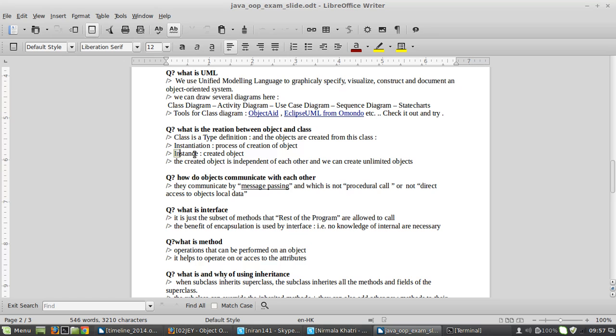Now, instantiation. What is instantiation? It's the process of creation of objects. And what is an instance? It's a created object, right? The created objects are independent of each other, and we can create unlimited objects. There is no limitation for creating objects, and each created object is independent of the others. This is such a grand idea.